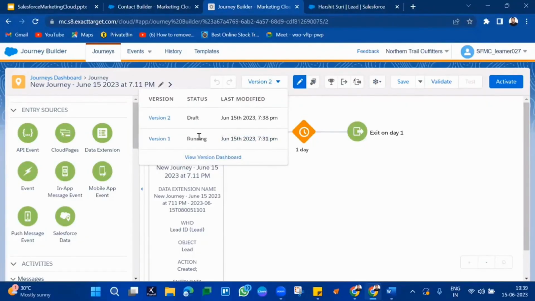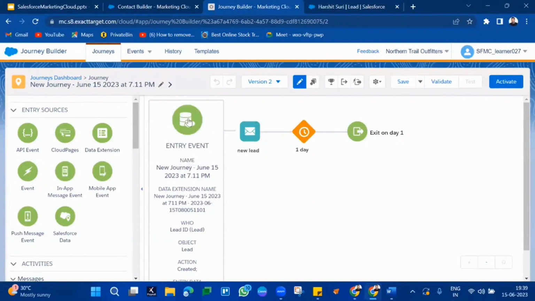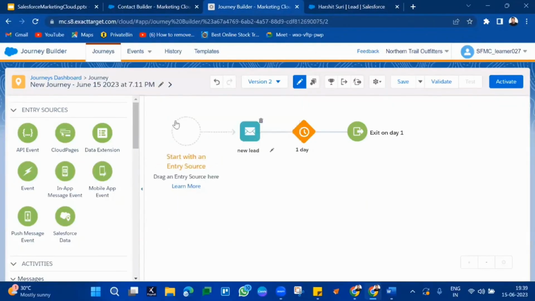It will be in finishing state and then this draft will be running. At a time only one version of journey can run. Now the problem statement is, to the same Salesforce entry data, we have to check and do conditioning based on the country of a customer, of a lead. We will try to build from scratch.